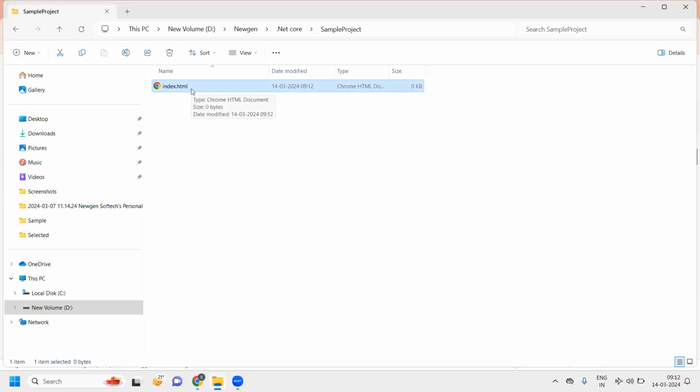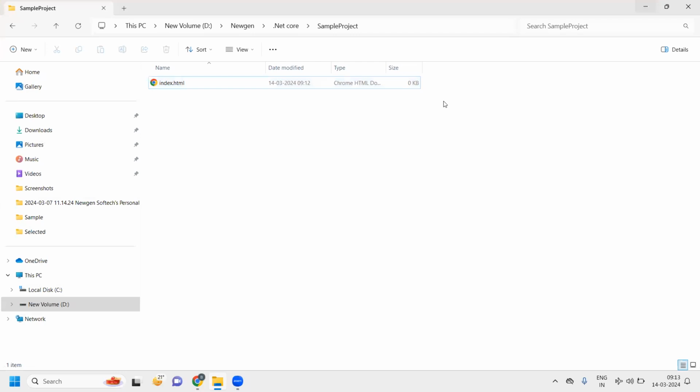Now if you want to write the HTML code, you have to open this file in any IDE. You can use Notepad, Notepad++, Visual Studio Code, or Visual Studio. I would suggest you use Visual Studio Code only, because for front end development we mainly use that IDE.